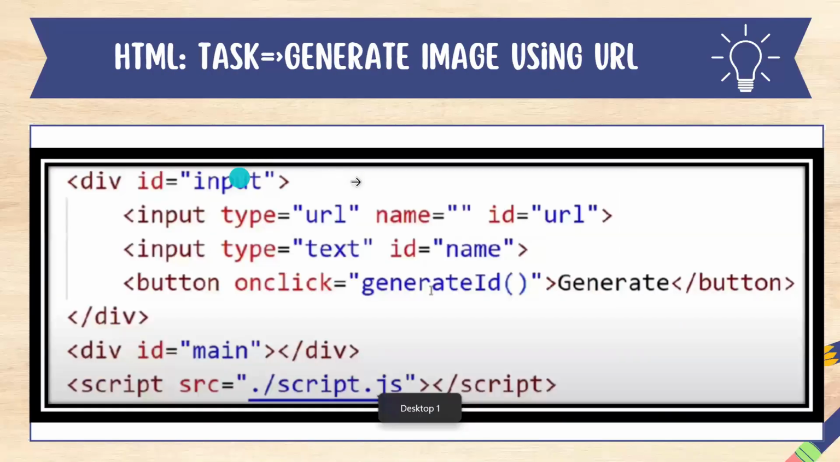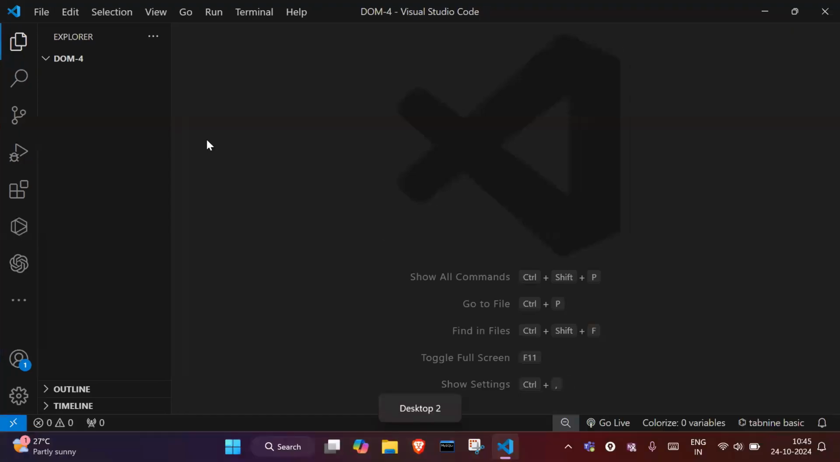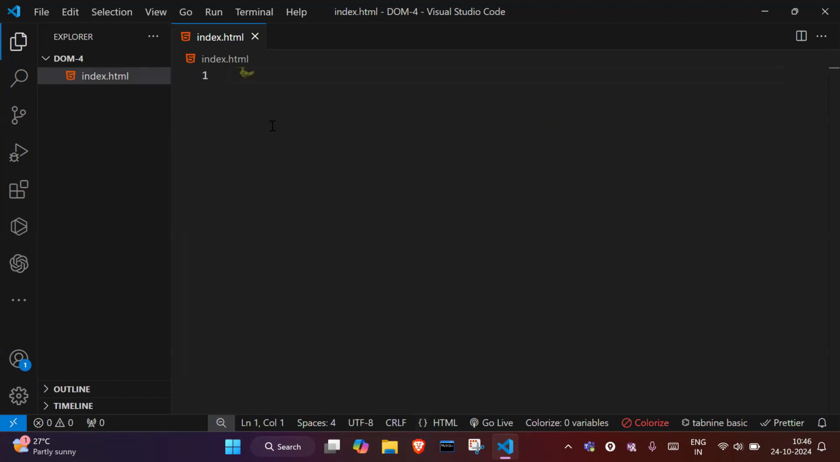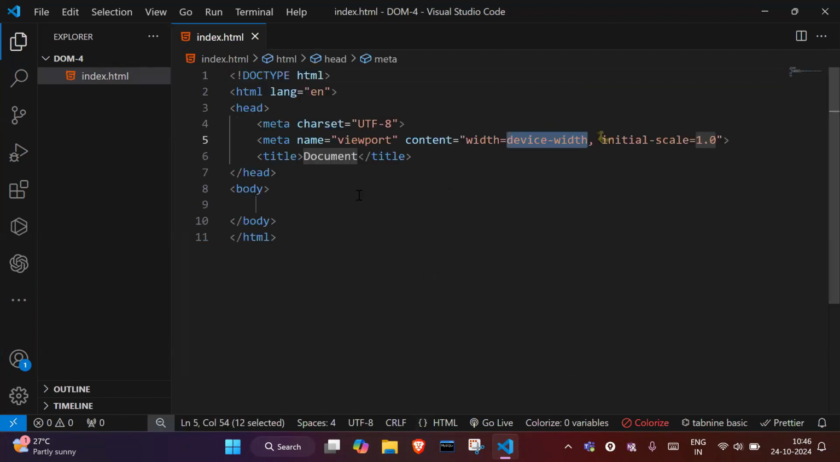First, I am writing HTML. In HTML we have input, so we have input fields. See how we will write the code. First I will create one index.html file, right? And I will take the boilerplate first. And I'm writing here, fetch image by URL.